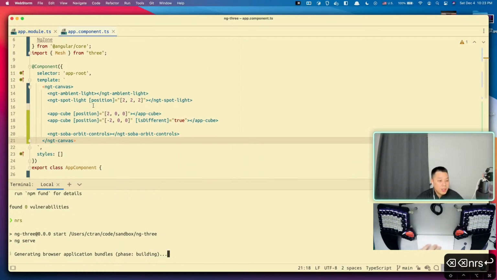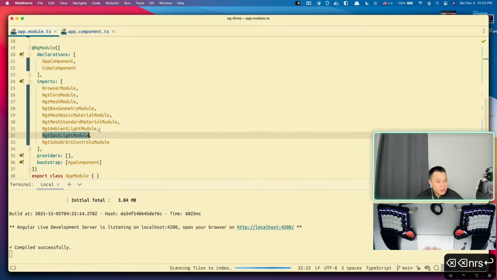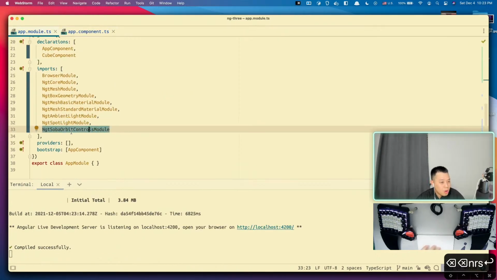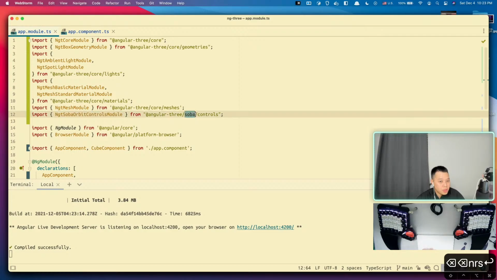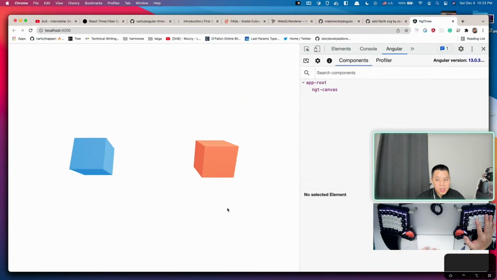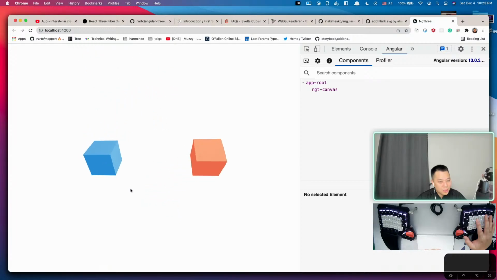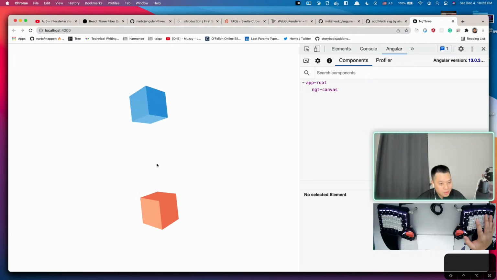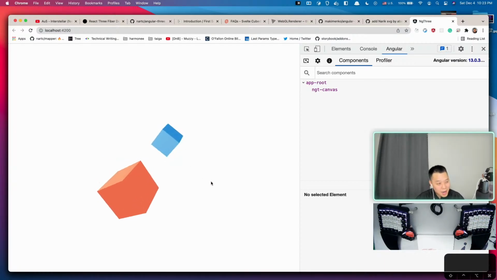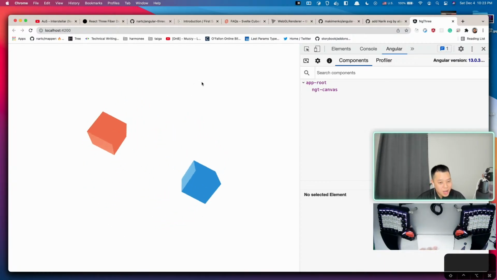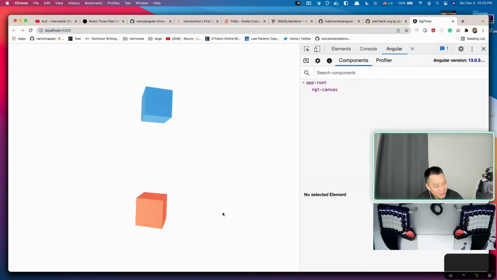Oh, by the way, Soba orbit controls is exported from Soba orbit controls module, and is from Soba/controls. Now go back to here. I just give it a refresh, and it doesn't look that much different. But actually, now I can grab and rotate, zoom in and zoom out with the orbit controls, right? The control takes over my camera, so I can do that, right?